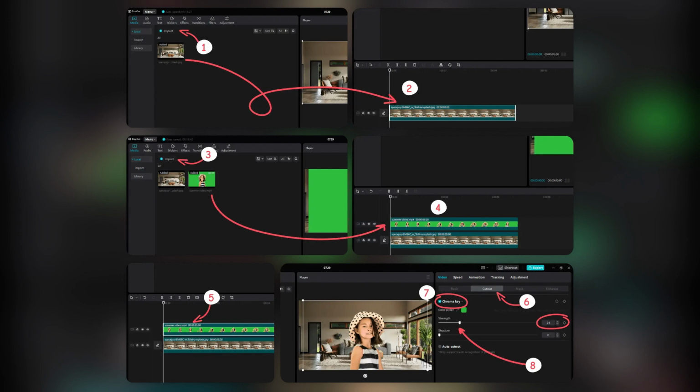Once you're satisfied with the results, just export in MP4 with your preferred resolution. And done. You now have a seamless green screen edit. Let me know if you need more editing tips.